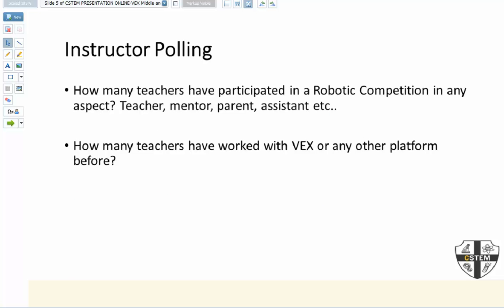Real quick question for everyone so I can get a better understanding of who's here with me today. How many teachers have participated in a robotics competition in any aspect, as a teacher, mentor, or parent? If you have, please state yes, no, new to System, or new to robotics. Just give a brief description of what competition or event you did and what role you played. And have you ever used a different platform other than VEX?